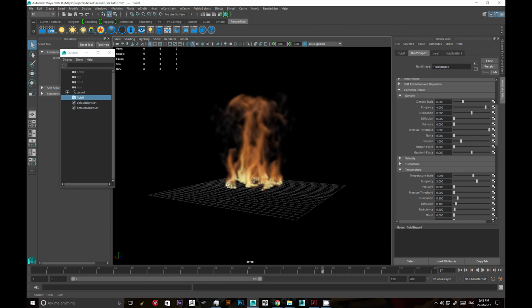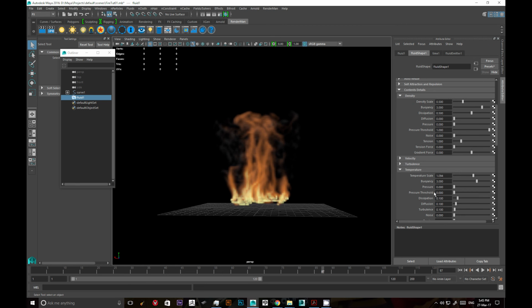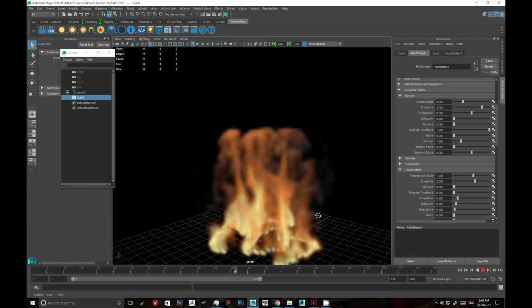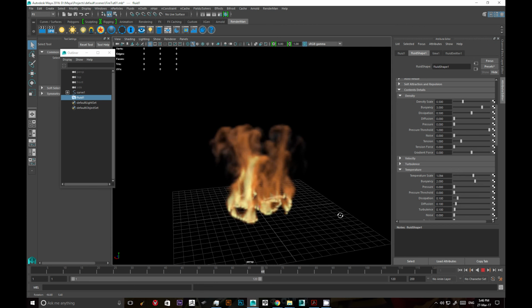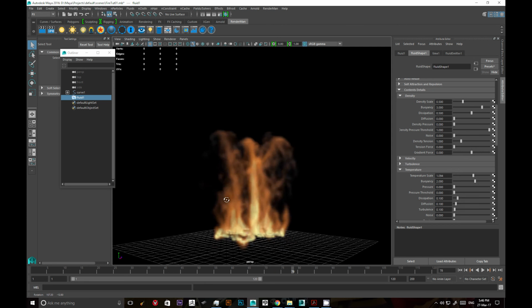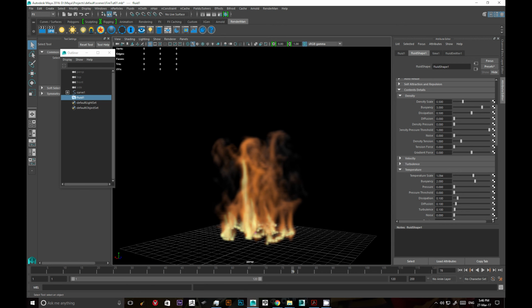So of course I would probably keep playing with this. It's a bit taller than I'd like. Maybe I'd bring the buoyancy back down. But every time you make fire, it's going to be different, so there's no real set of values that are going to work perfectly for every setting. So unfortunately it really is just about playing with it and getting to know the settings a lot. But that's the basics, and that should get you started.